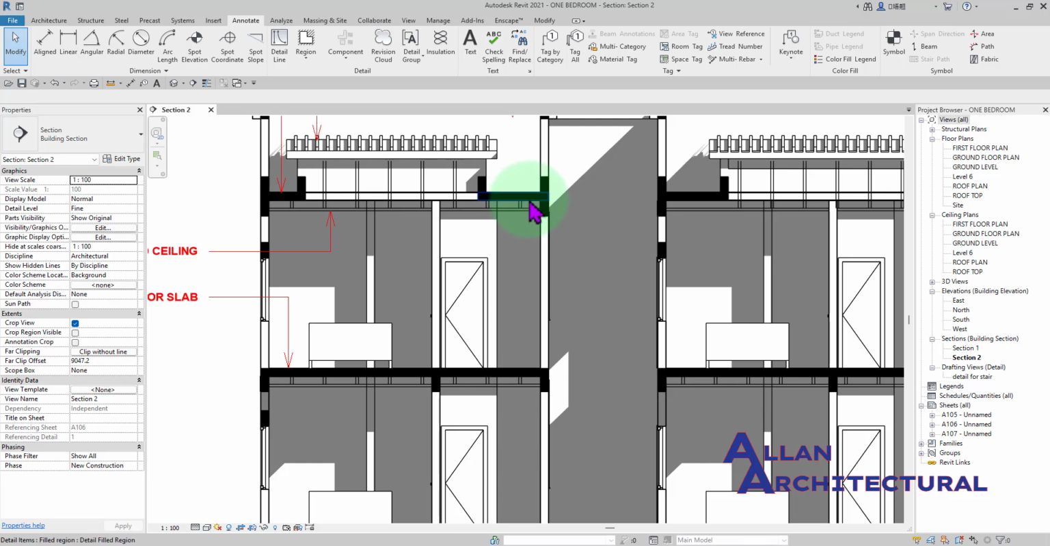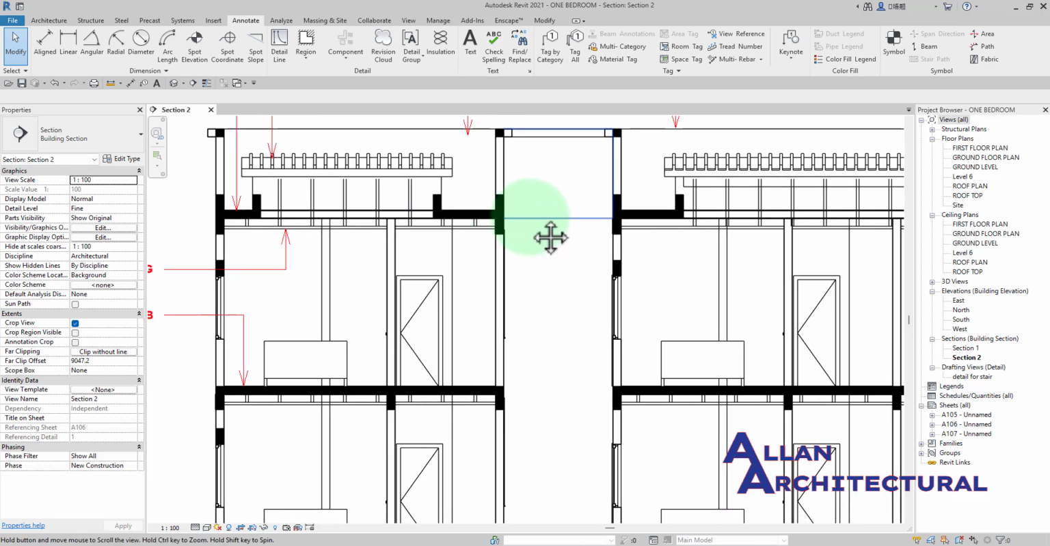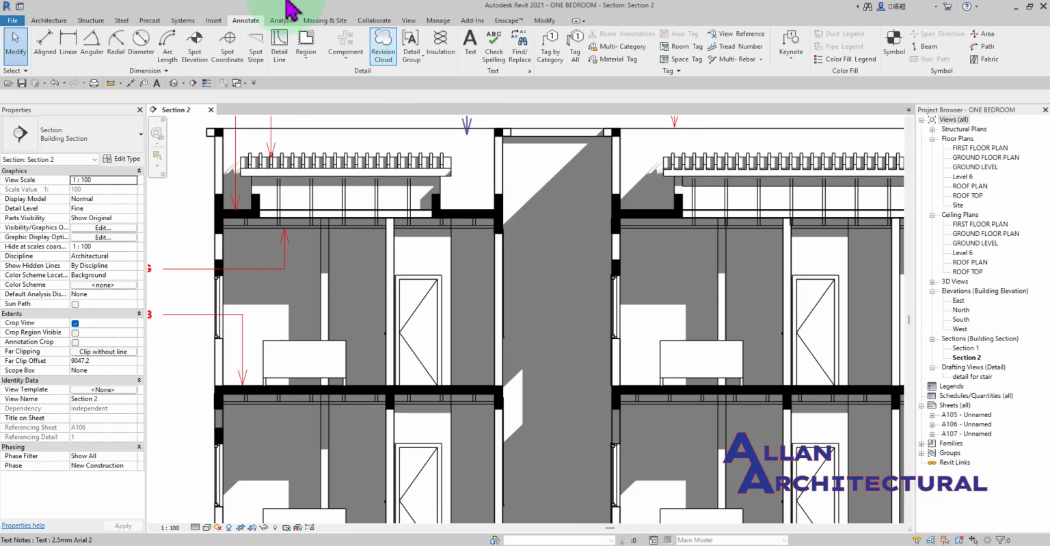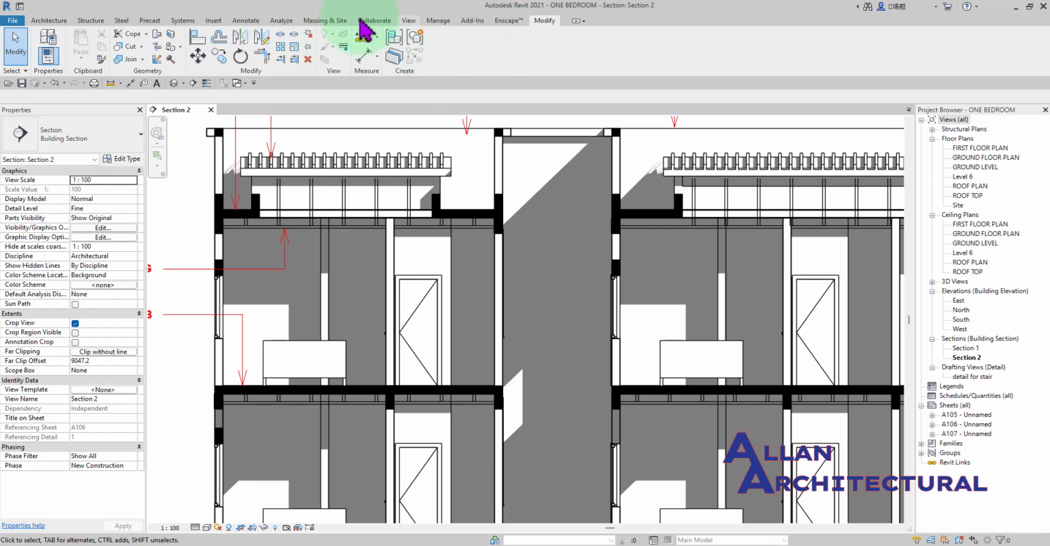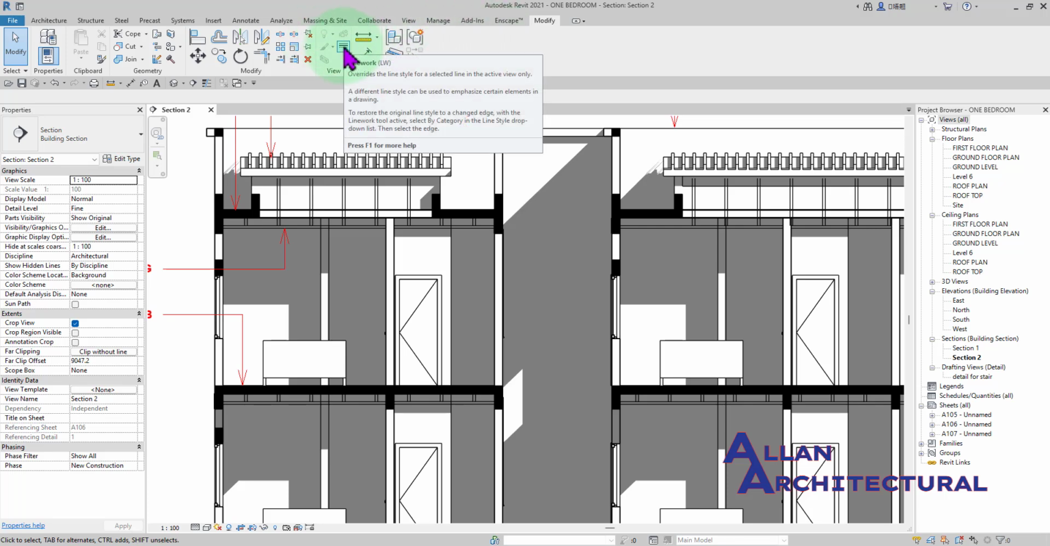Now I'm going to move on to the next thing, which I find very interesting. I actually discovered that from my mentor, Balkan Architect. It's what he called the Linework tools in Revit. You're going to find out the Linework tool in Revit is going to be very, very useful. Trust me, guys, I've used that to escape a lot of traps in Revit. You want to find that in the Modify tab, and you're going to notice we have this icon which you call the Linework.